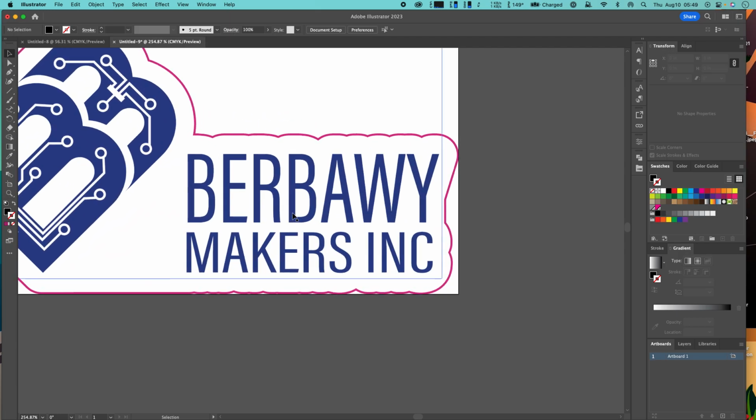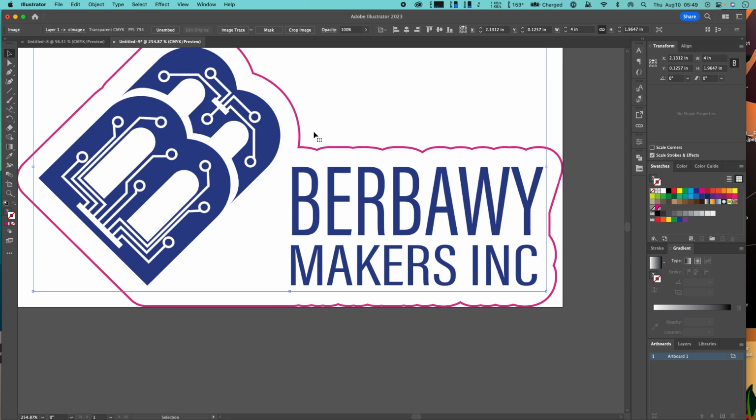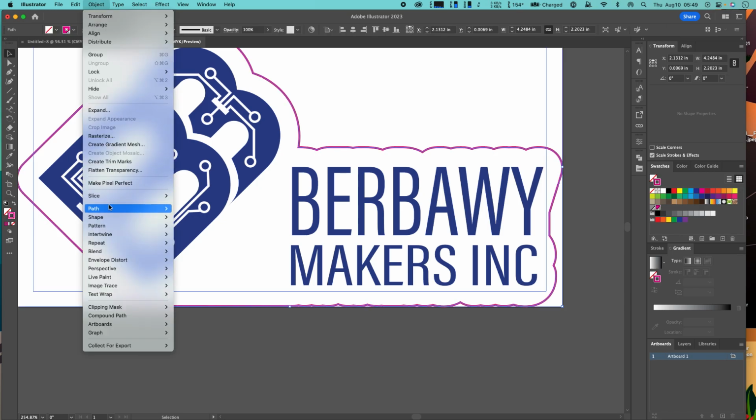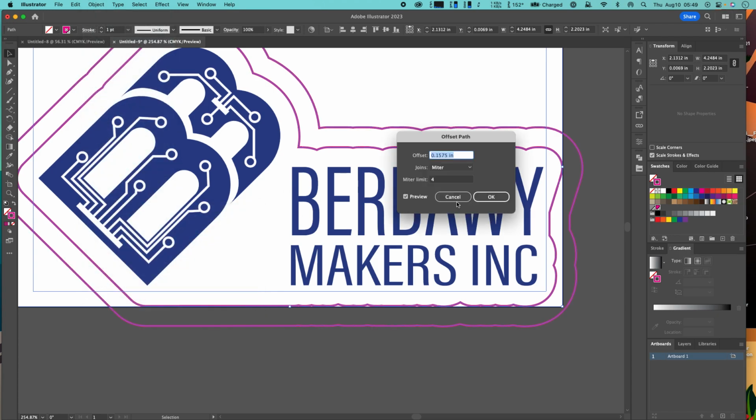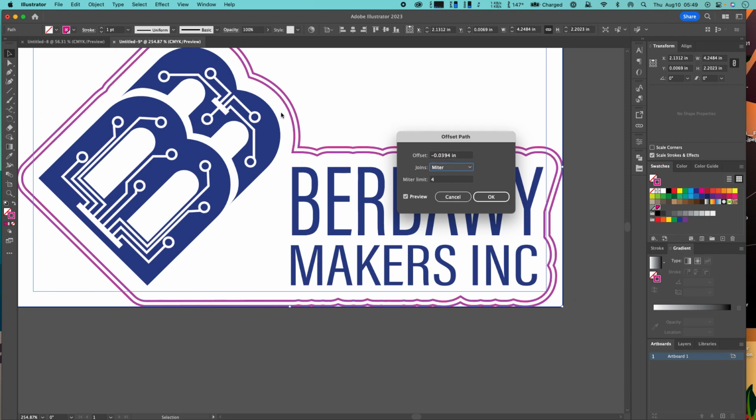If I got my border out here and I decided that it was too far away from my actual words, I could go back up to path, back to offset path, and this time I could say, well, I want it to go actually in 1 millimeter. So I would say -1 millimeter, like that. And you can see that pops it in. Maybe I wanted -1.5 millimeters.